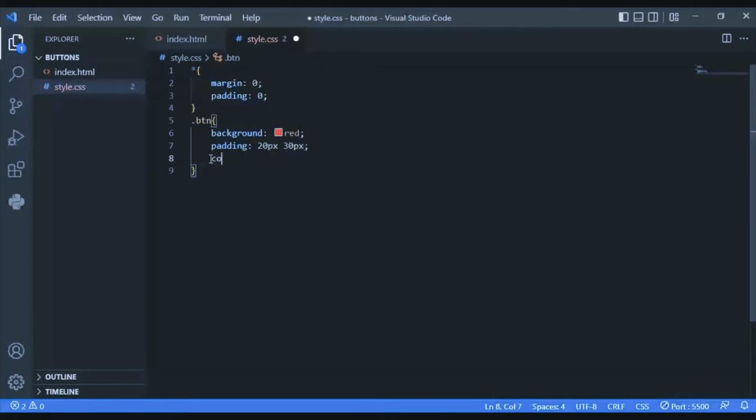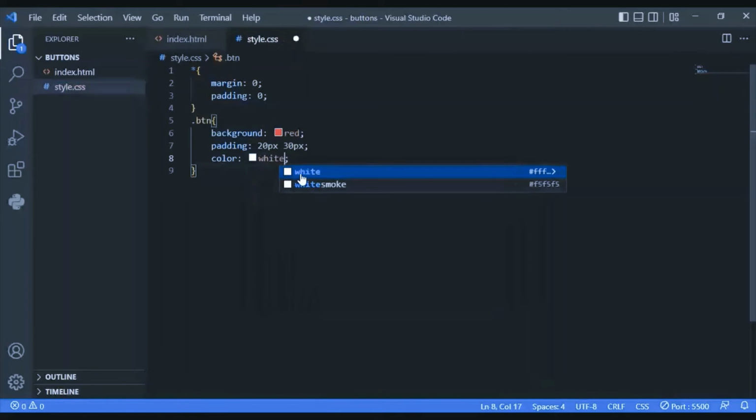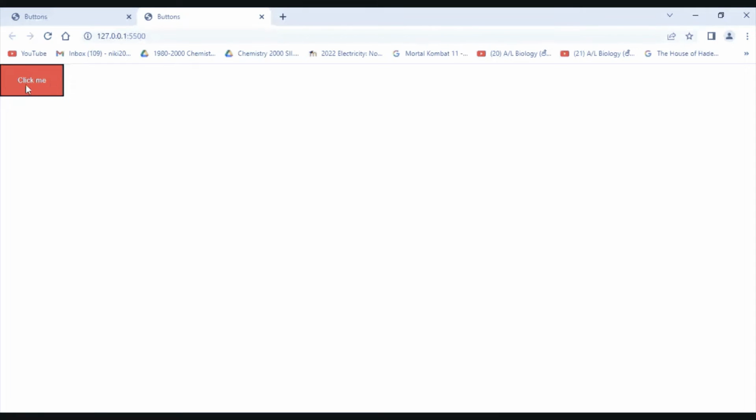So now let's say that the text inside, we want to change the color. To do that, we add color, and then the color we want. I want it white. So I add white, and now you can see that our text color has changed to white.